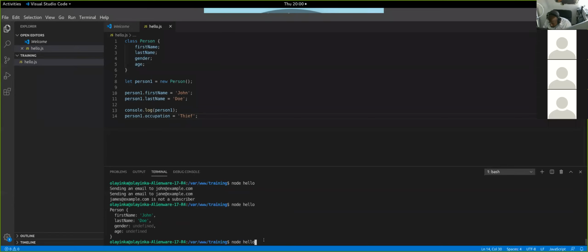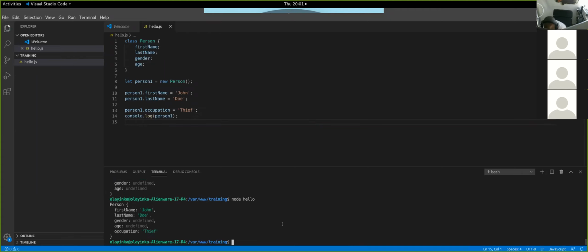Let's see what we get here. All right. You see that right here? It's added an unknown property. There's a way you can create a class and say it can't have properties outside of this. Or I can protect a property.